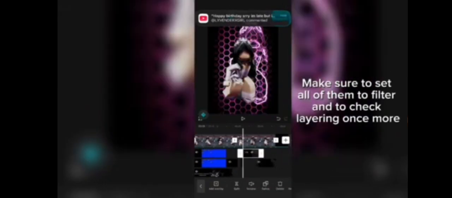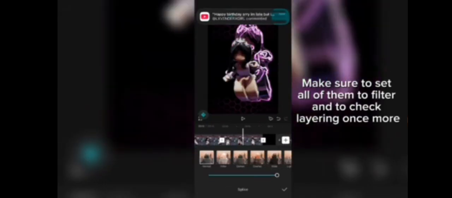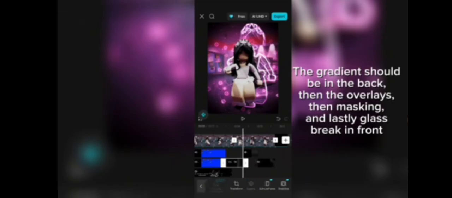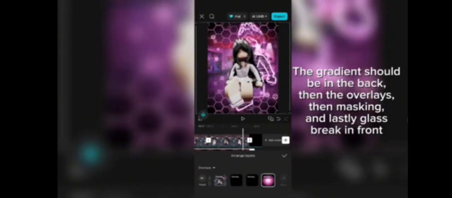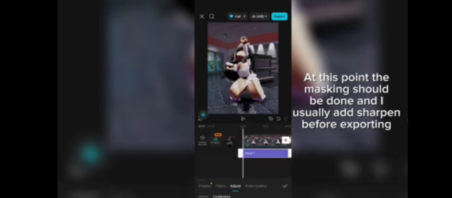Then I like to add some sort of particles to the background to fill up some space. Make sure to set all of them to filter and to check layering once more. The gradient should be in the back, then the overlays, then masking, and lastly glass break in front. At this point, the masking should be done, and I usually add sharpen before exporting.